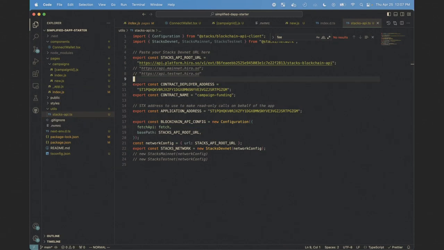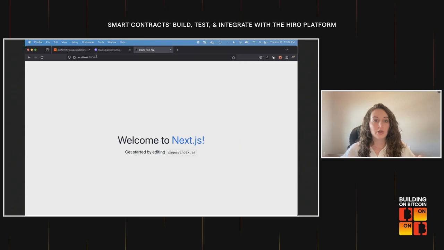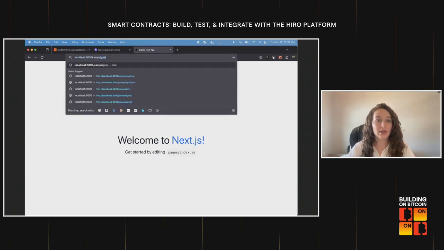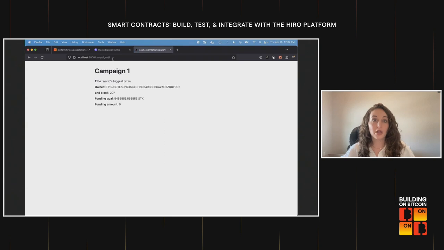Okay, so next, let's take a look at the very simple functionality of the app. So on this page, campaign/1, you can view campaign info by ID. So we know that we have my pizza campaign that I just made on my DevNet right now. So on this page, what I'm seeing is the details for my pizza campaign. Obviously, this UX could use some work, but what we're doing here is my application is calling my read-only get campaign function on my DevNet to retrieve on-chain data and display it to the user.